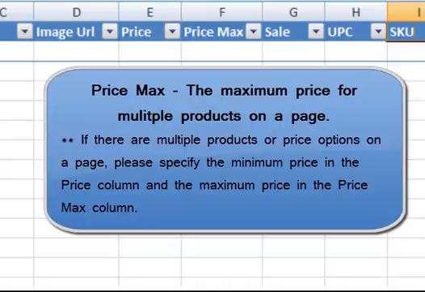Price max refers to the maximum price for multiple products on a page. If there are multiple products or price options on a page, please specify the minimum price in the price column and the maximum price in the price max column.